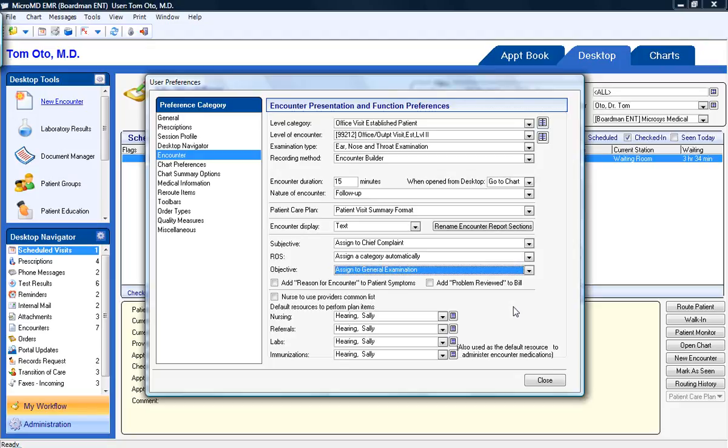Add problem reviewed to bill. Place a check mark in this box to indicate that when you review a problem in the patient's chart, you want that review to gain credit towards E&M coding. However, the problem may not be related to today's visit. Remove the check mark from this option to prevent any assessments on the Review of Problems tab in the encounter from appearing on the bill.